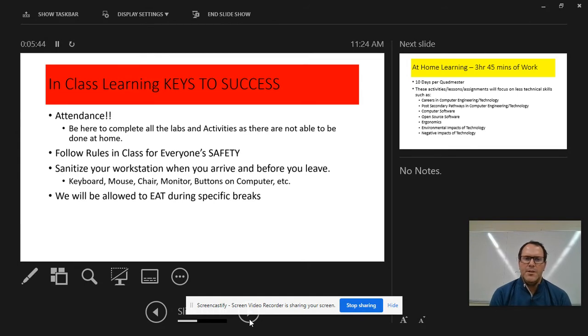There will be built-in eating breaks for snacks, so you can bring snacks in to my classroom. We will have designated times for groups to eat in class so we can do it safely with mask removal, to make sure that we're staying safe.